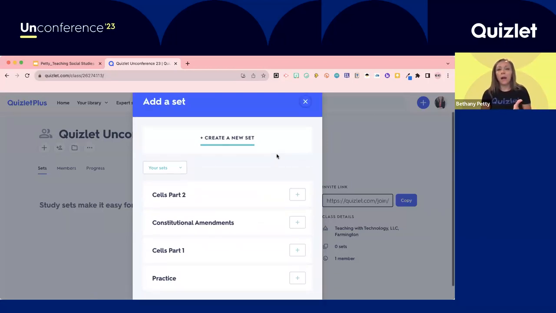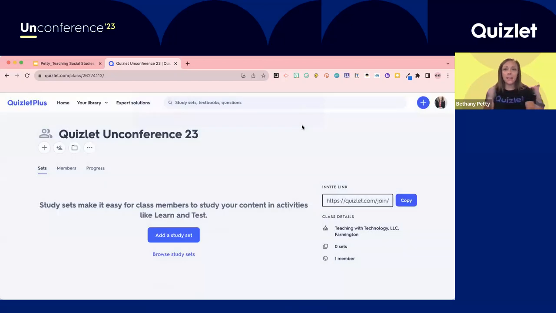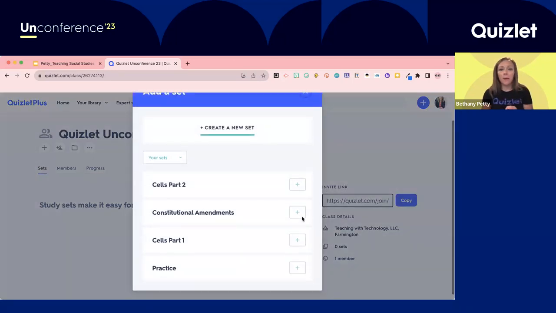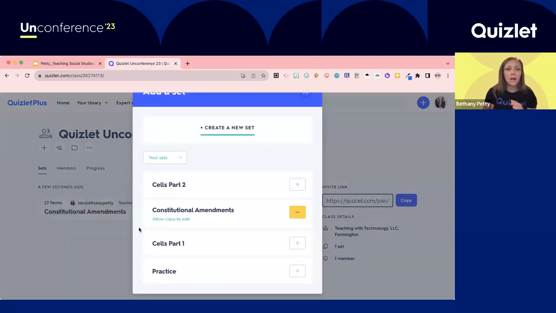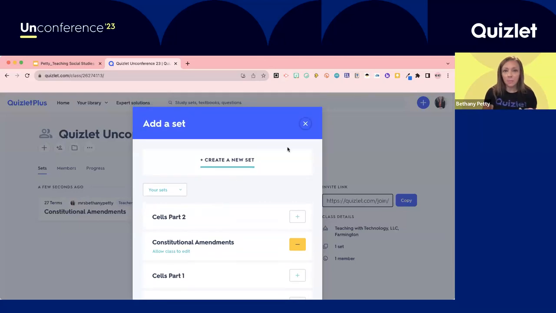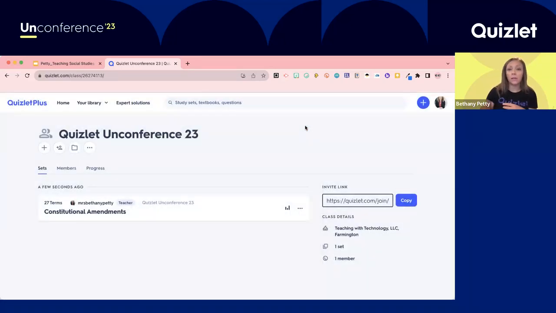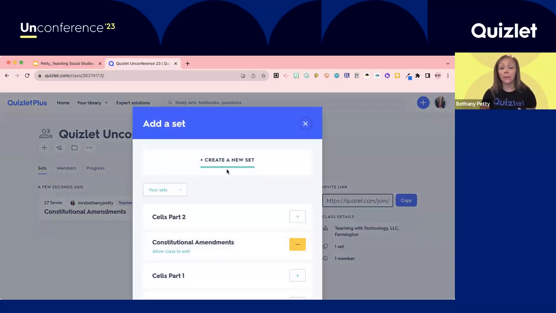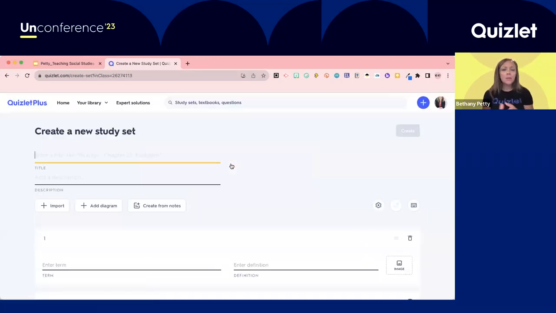Whenever I'm dragging content into a new class section, that's what I'm going to do. I'm going to hit add a study set, and then I'm going to say, okay, constitutional amendments. They definitely need that content, right? So I can quickly pull that from my own personal library and toss that into what my students are going to be needing. Okay, so now we're going to hit our little plus button again, and now we're going to create a new set.